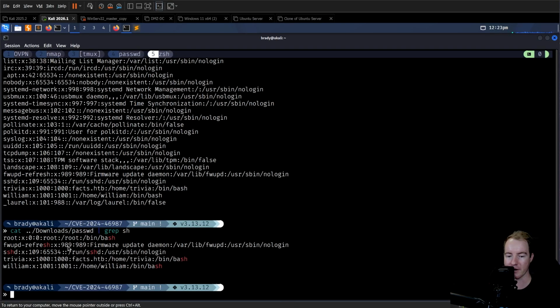If we run this, we get everything that has an sh in it. And indeed, we do get some false positives. This one has sh in the name. This one has sh in the name. But we'll just visually ignore those because we don't have a whole lot to work with. So we can see our root user has the bash shell. And then we have two other users, Trivia with a bash shell and William with a bash shell. These are going to be our two targets here, Trivia and William.